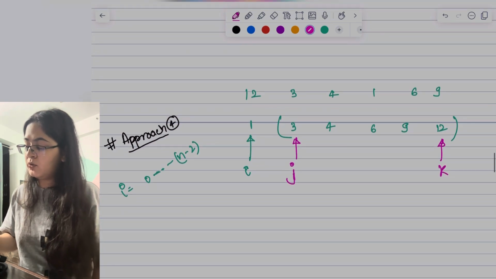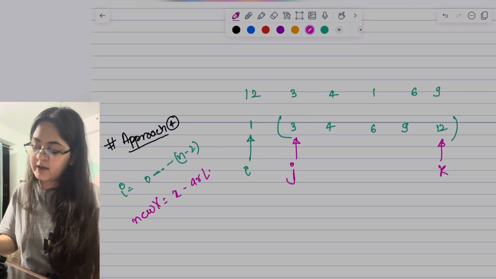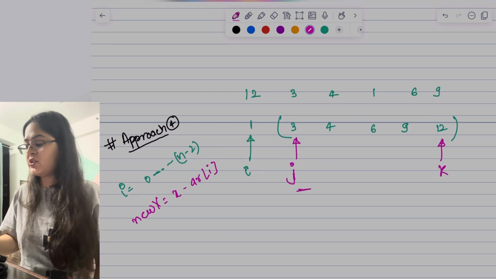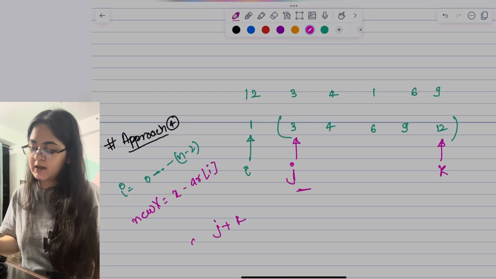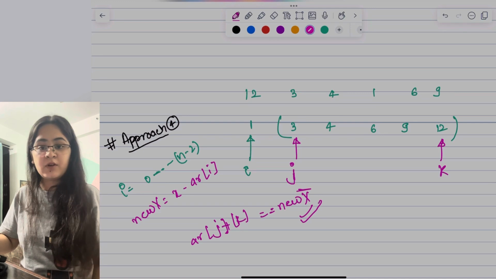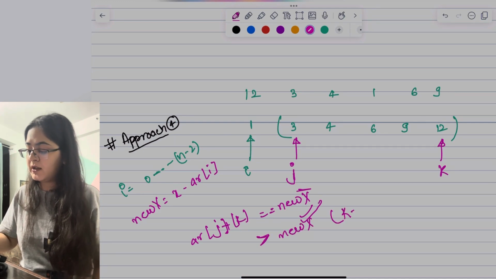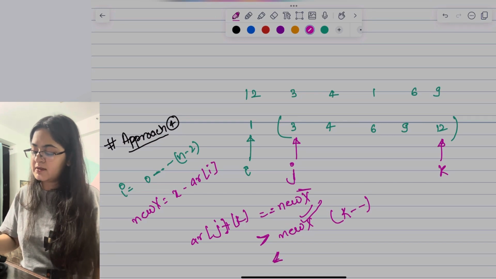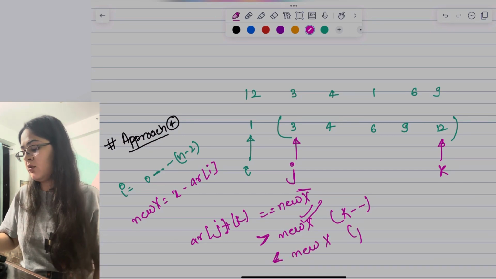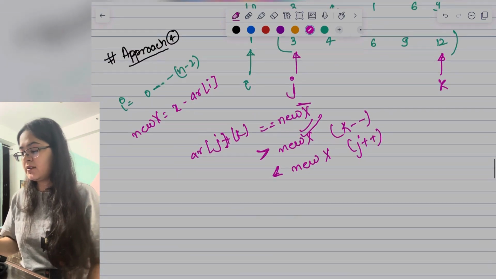I will find a new x, which is equal to x minus array at i, and I'm going to check if array at j plus array at k is equal to new x. If it is equal to new x, I have found my triplet. If the sum is greater than new x, I am going to decrement k, and if it is less than new x, I am going to increment j. Okay, this is as simple as it.